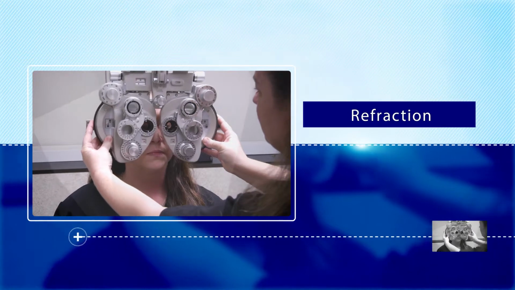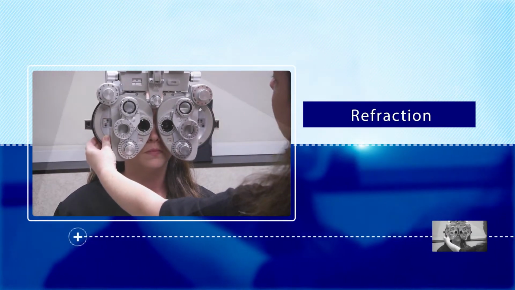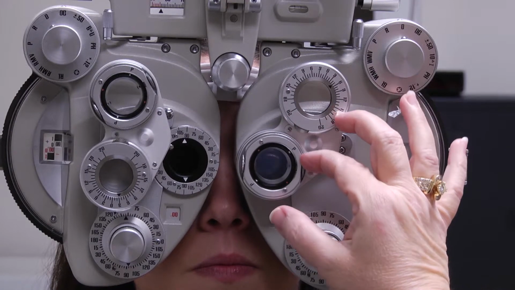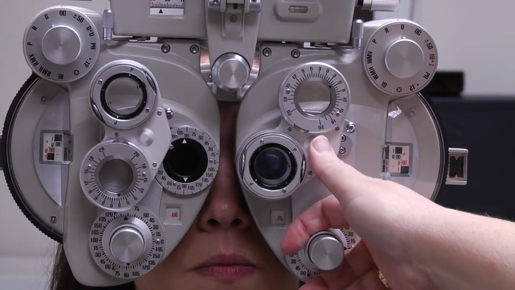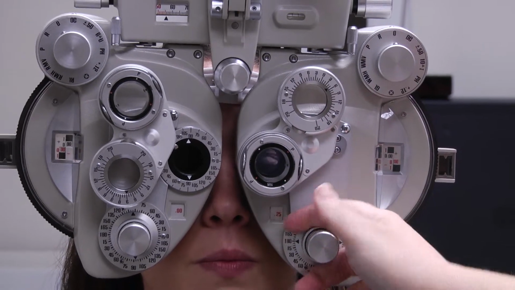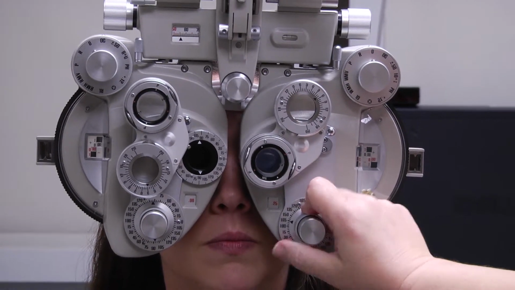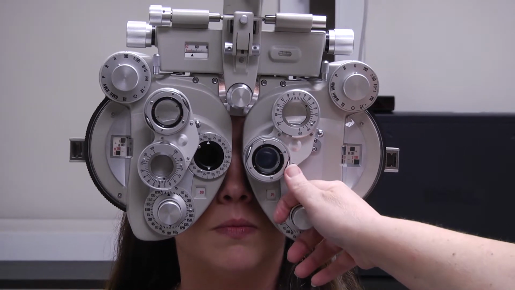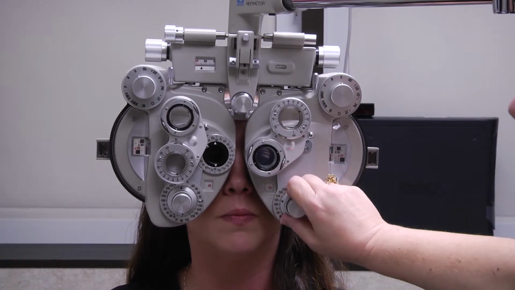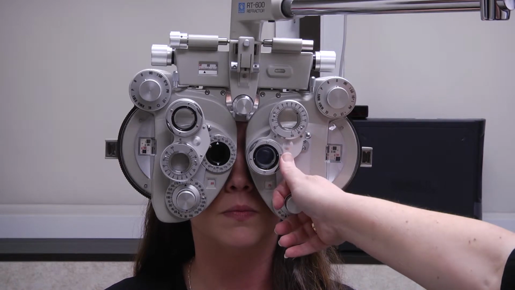The next step in the exam is to determine if the patient's glasses prescription needs to be changed. This is done by refracting the patient with either the AR for an automated refraction or with the Phoropter for a manifest refraction. With either technique, the final prescription will be determined by the doctor.